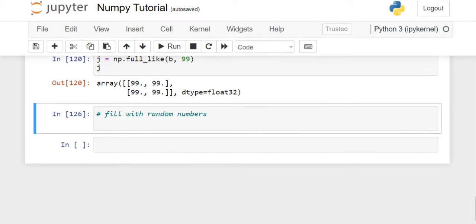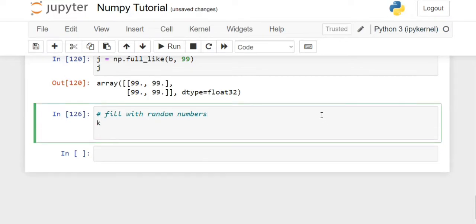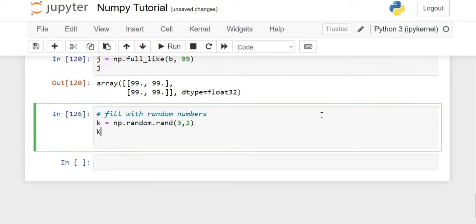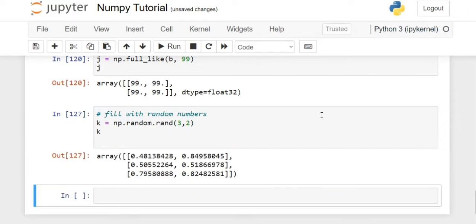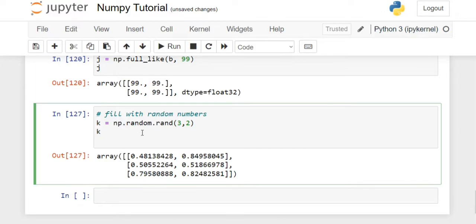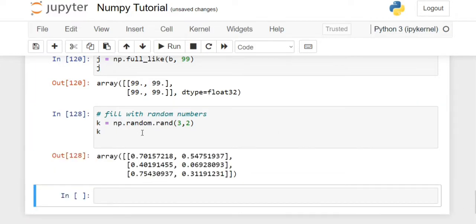So what if you want to fill a matrix with random numbers? You did it with zeros once, so can you do that? The answer is yes. How do you do it? Say k equal to np.random.rand, and specify the shape. Now just print k. So now here you can see we have done this. If you run it again, we'll get different values the other time.